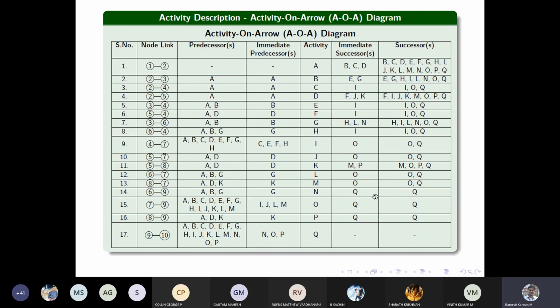So we'll be constructing a network diagram based on these details. In an examination, generally we will be omitting the node link. For clarity, I've given you the node link here. In examination, generally only predecessors and successors will be given, and you have to find out the node link and the immediate predecessor and immediate successor. There are methods to find out the immediate predecessor and immediate successors. We'll define that probably tomorrow, but at present we'll define what a network diagram is and how to construct this particular 17-activity project network diagram, right?